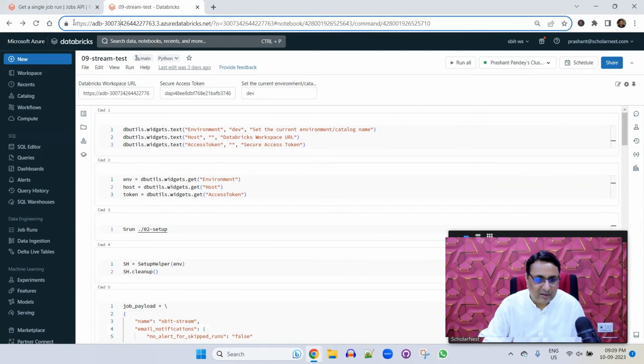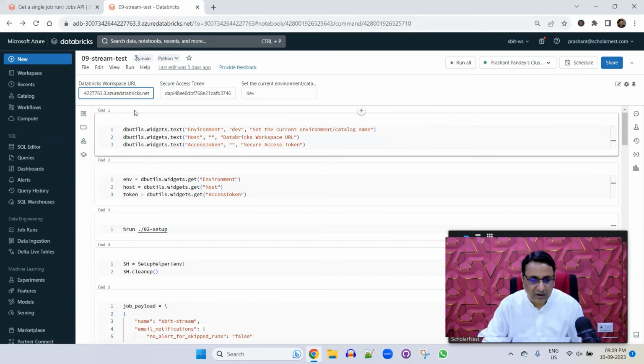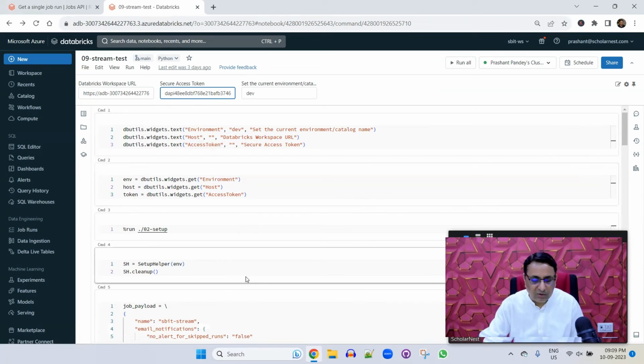And the URL is like, you start from here up to this place. The rest are all URL arguments. So you copy this and paste it here. Maybe the slash is not required at the end, and that's your workspace URL. This code will create a job.